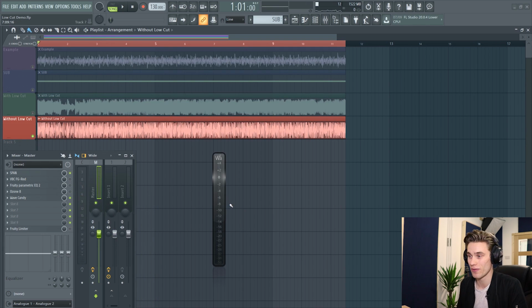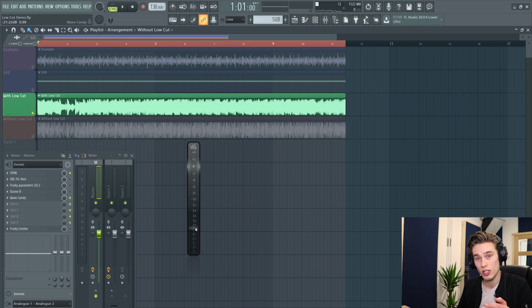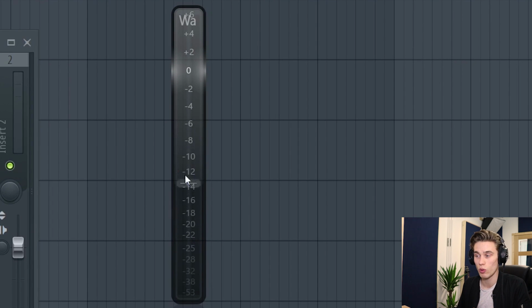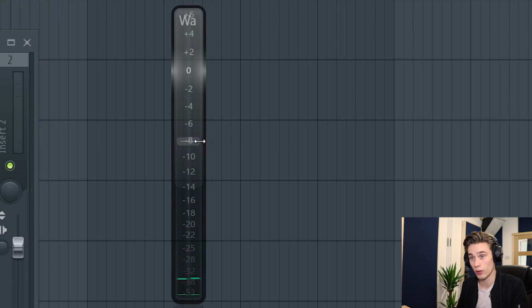And this is where things get really interesting. So I exported both of those earlier, one with the low cut and one without. So if we listen to the master that had the low cut engaged before the limiter, we'll see what RMS it reads. So we're pushing at about -8 or so.